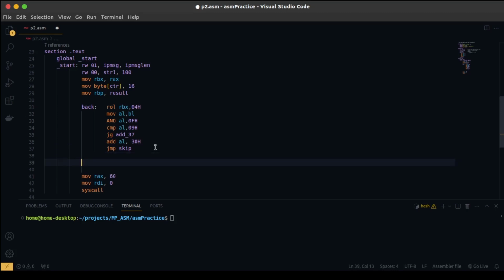Over here, I'll define the label for add_37, and I'll just do add AL, 37 instead of 30H. We've put skip over here so that the control doesn't add 37 after adding 30. So addition is only done once basically. This is just to ensure that. Now we go to skip.